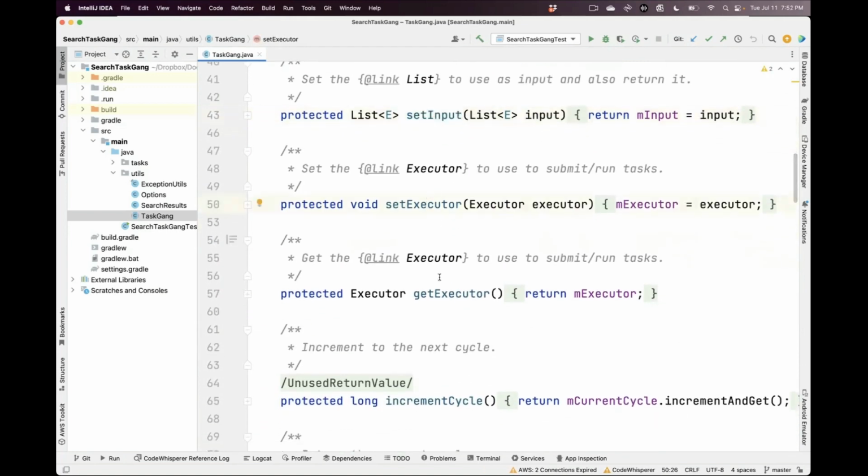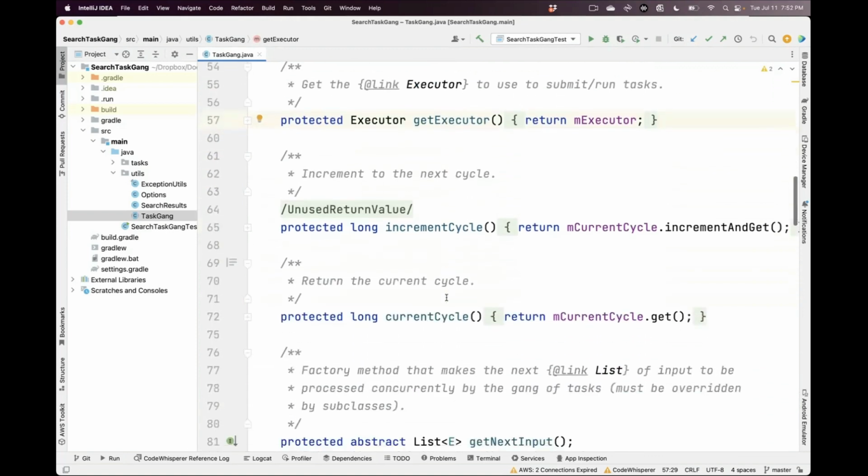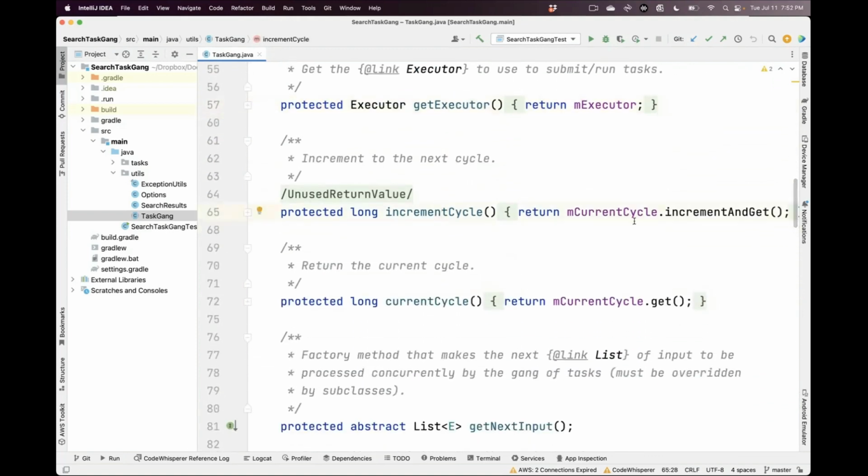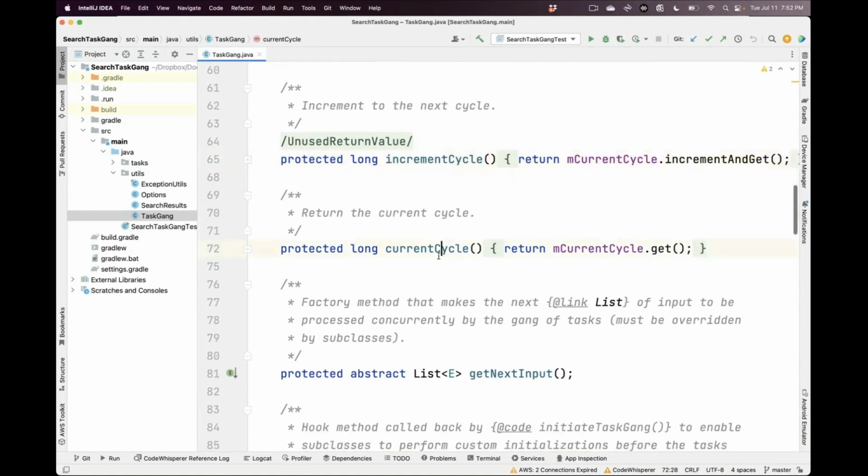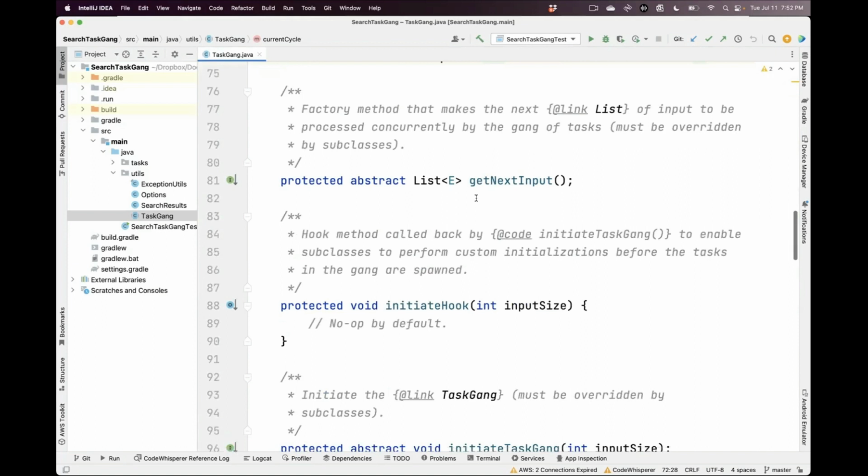We have executors for setting and getting, and you can see that they just set the executor and get the executor. We have a method that increments the cycle count by 1 and returns the current incremented value. We have something that returns the current cycle value without incrementing it. We have a method that will get the next input. This is an abstract method, so this needs to be filled in by a subclass. We'll take a look at that.